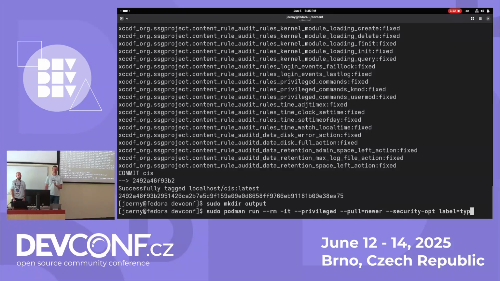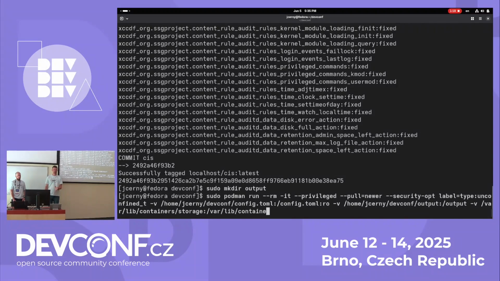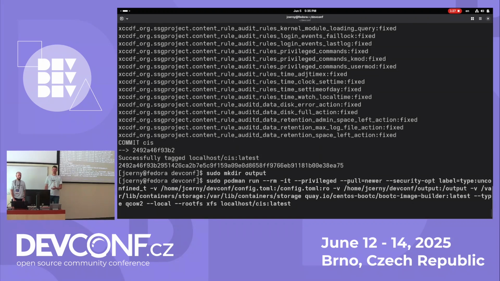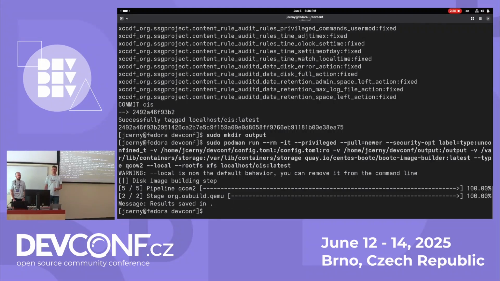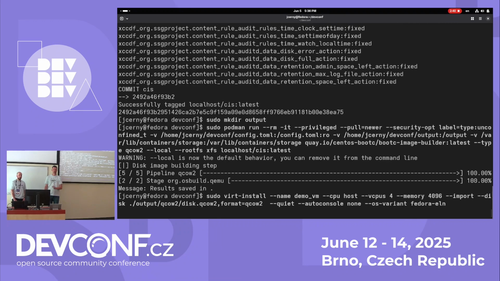Second step, we will deploy the bootable container image as a virtual machine. To do that, we will use the Bootable Image Builder that can easily convert the bootable container image to a virtual machine. It will simply take the image that we have built and produce a QCOW2, and now we will start the virtual machine from that QCOW2. So the virtual machine is starting.